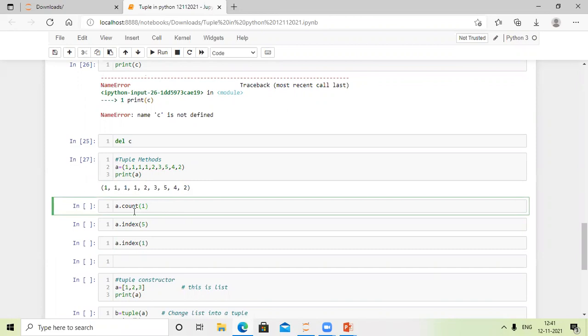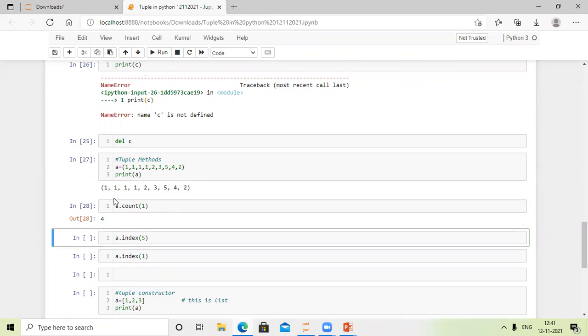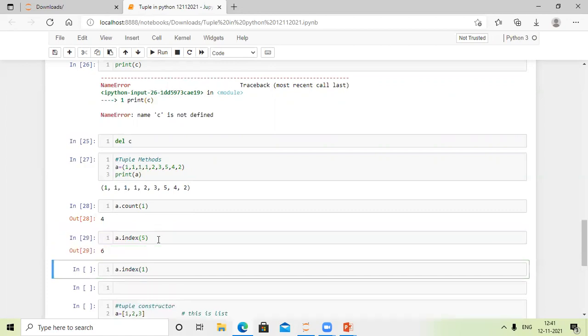How to count? A dot count. I need to count 1. How many times is 1 repeated? See, 4 times it's repeated. What is the index of 5? Here 5 is there. A dot index 5. So the 6th one. Counting 0, 1, 2, 3, 4, 5, 6. This is the index 6.